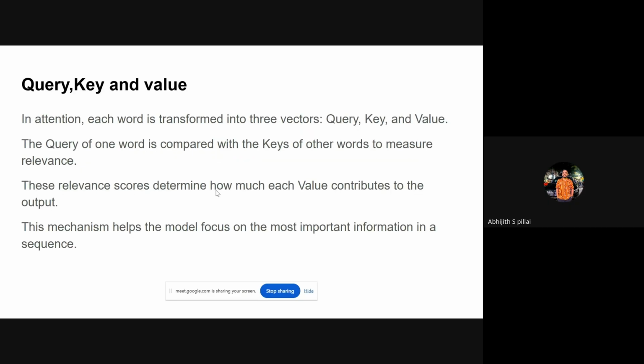This has three key terms: query, key, and value. If you understand these three words, you can understand an LLM completely. This is the heart of an LLM: the query, key, and value. I will explain exactly what query, key, and value are.